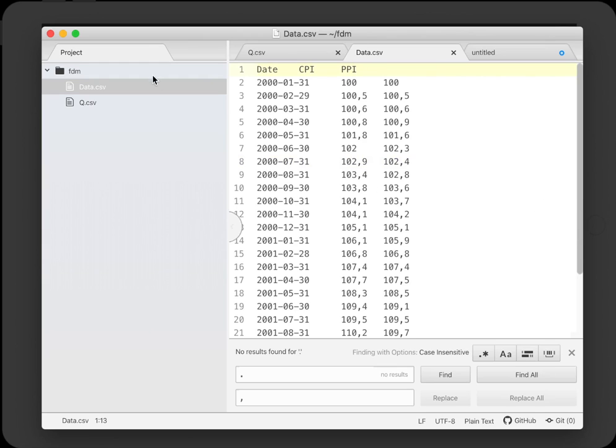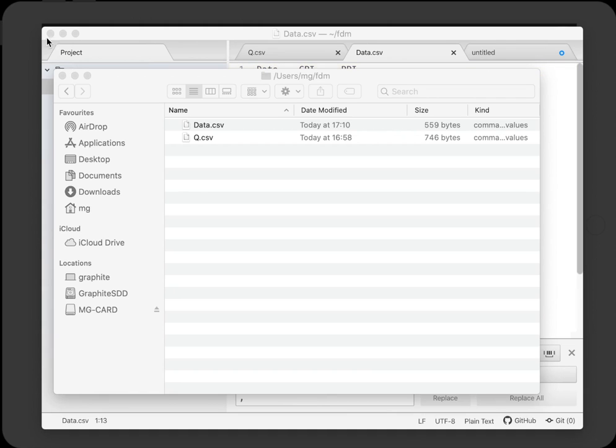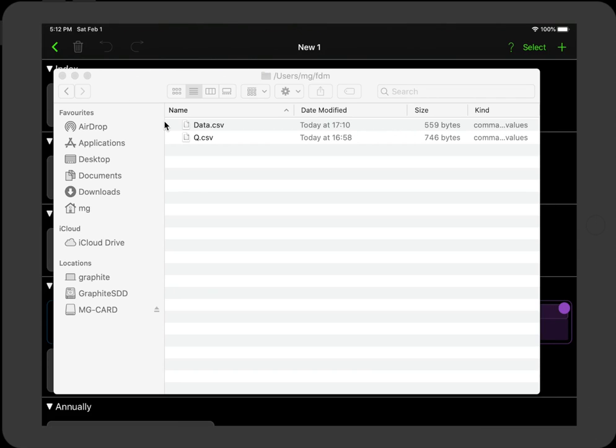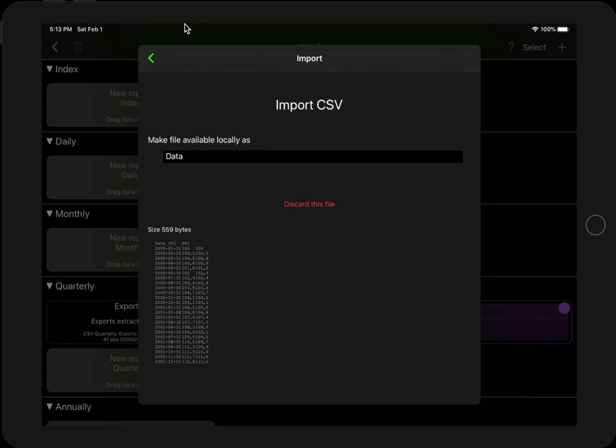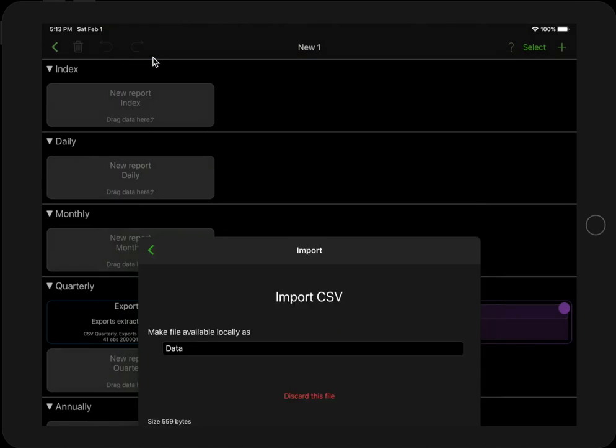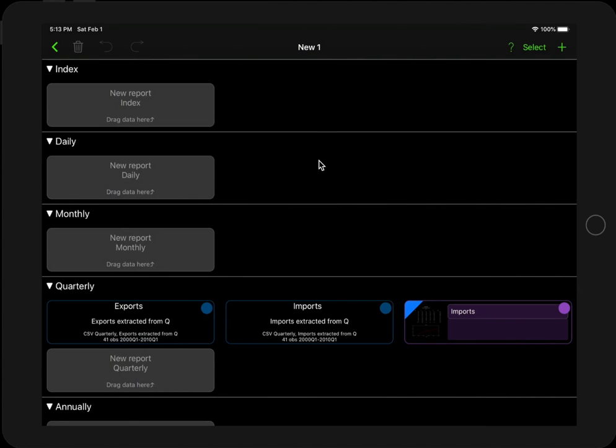Okay, so now I'm going to drop that file into the simulator, which is the same as if you opened it on your device using FTM. Let me grab the file and drop it in. And this screen pops up. I could rename it or import it or discard it. For now I'm just going to click back and that will import it.